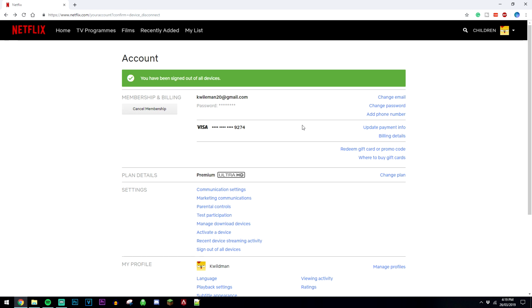Now on for the third and final method, which is my favourite, will be to set parental controls. And this basically means every time they load up a movie, they'll have to enter a 4-digit PIN, and they can only watch the movie if they know that 4-digit PIN.